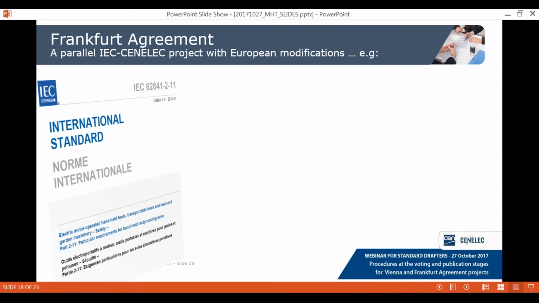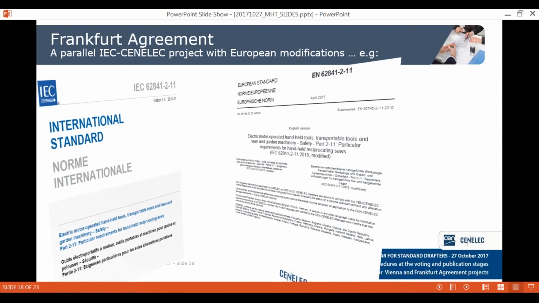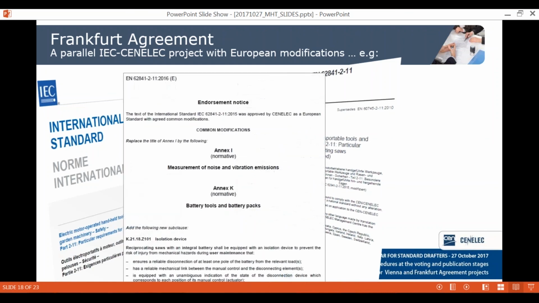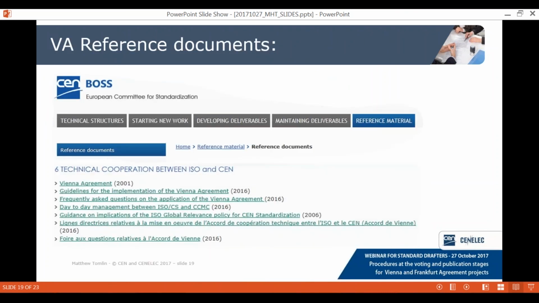Now, I have an example also of a parallel IEC project with European modifications. So this is the international standard that went in parallel under the Frankfurt Agreement, and here we see the resulting EN standard. However, it is not an equivalent standard. You might make out there in the title that in brackets it says modified, and that's because the European technical body submitted common modifications that were voted on and approved by the CENELEC members, and they are found in the body of the EN version. After the endorsement notice there, you see the common modifications, and it is a simple list of what needs to be changed in the content of the international standard and taken into account for Europe.